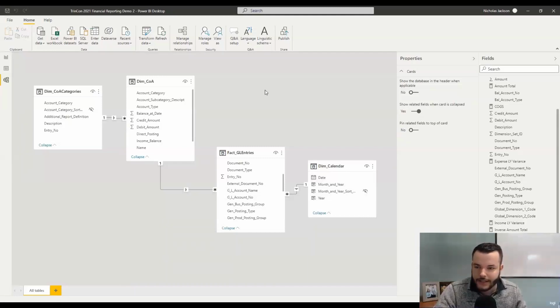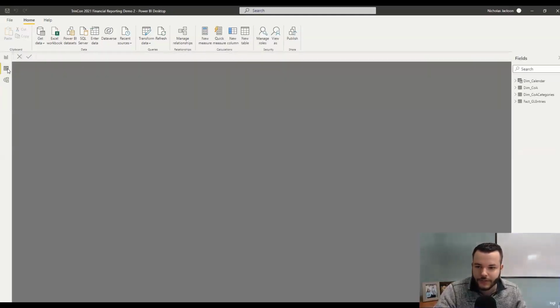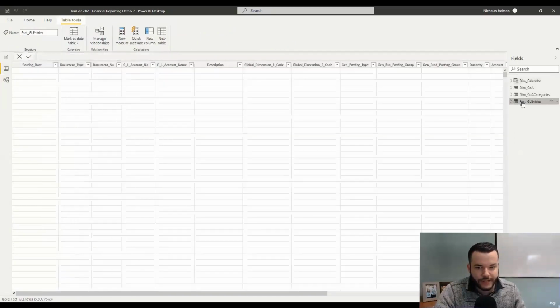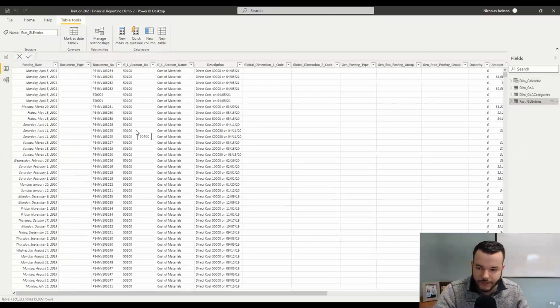All right, let's take a look at some of the data itself. So if we come over here to our data preview, let's take a look at our fact table first. This is a pretty standard fact table for your GL entries. One other thing to keep in mind, and another tip, is I would recommend pulling your raw data from your ERP system as individual entries and doing all the summaries inside of Power BI.